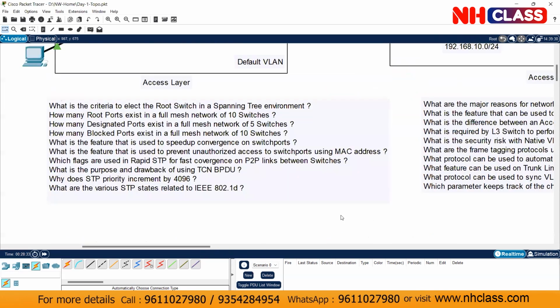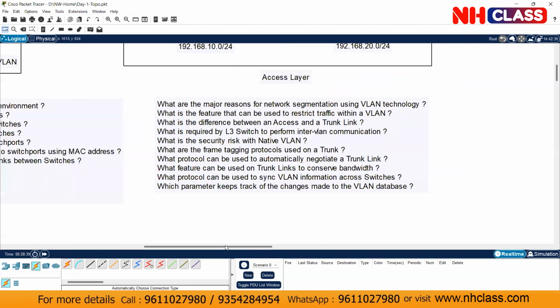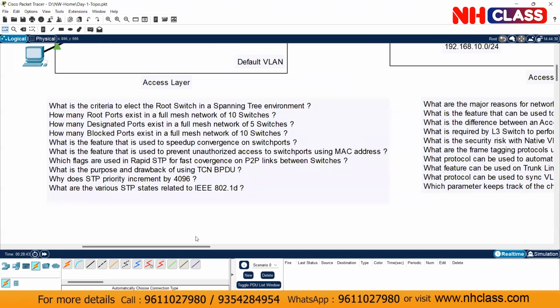Okay, so look at this. What is the feature that is used to speed up, or what flags are used in RSTP? That's the question we are at right now. Which flags are used in rapid spanning tree for fast convergence? The answer is the proposal agreement flag, PA. Flags are just values, okay? Booleans, 0 or 1. So don't worry, this is just to tell you such things are part of rapid spanning tree.